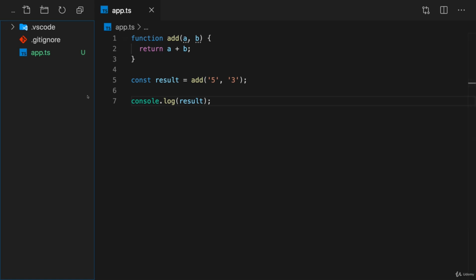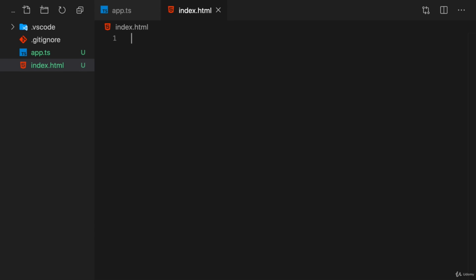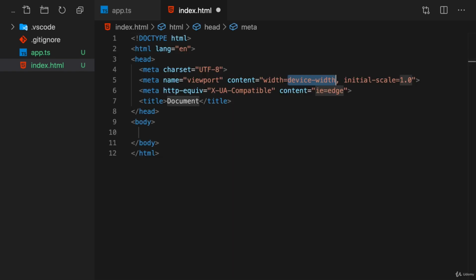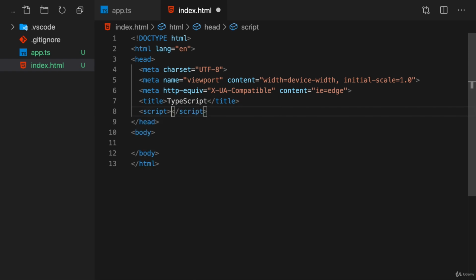Now, to execute this, one way is to simply add an index.html file. And if you are using Visual Studio Code, you can then just type HTML here. You get these auto suggestions. And if you hit tab here, you get this HTML5 skeleton, where I'll just set a title of TypeScript, and where I will now add a script import.